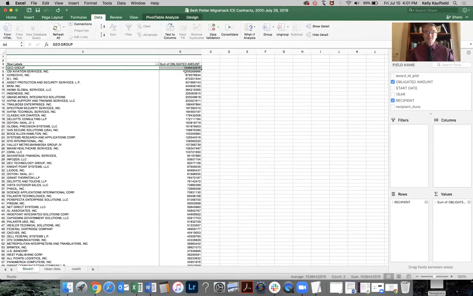And that's one of the things you can sort out very quickly in a pivot table. GEO group might appear 100 times in those original 18,000 rows of data. Now they're just once, and they're all aggregated together.